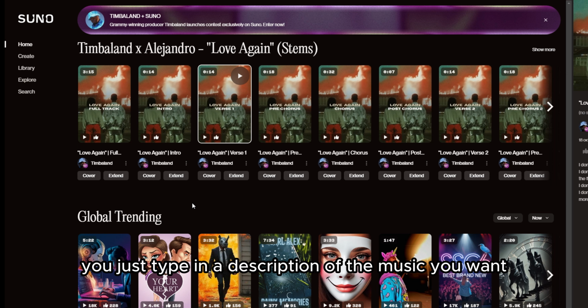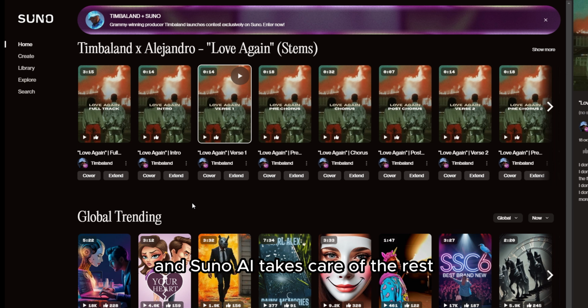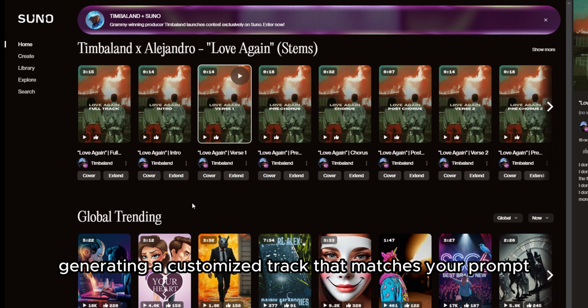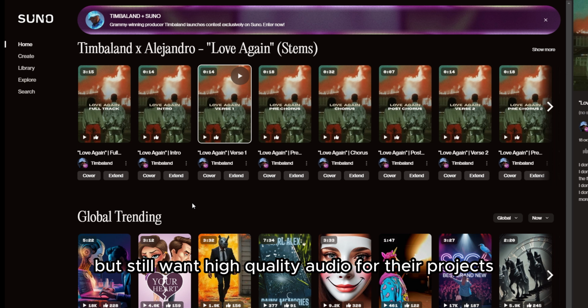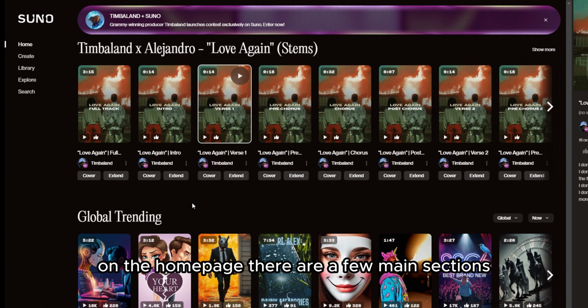Suno AI is designed to help you create audio content quickly and easily using the power of AI. You just type in a description of the music you want, and Suno AI takes care of the rest, generating a customized track that matches your prompt. It's great for people who don't have a lot of experience with music production, but still want high-quality audio for their projects.